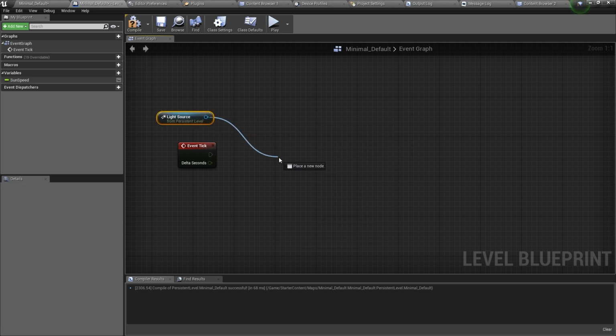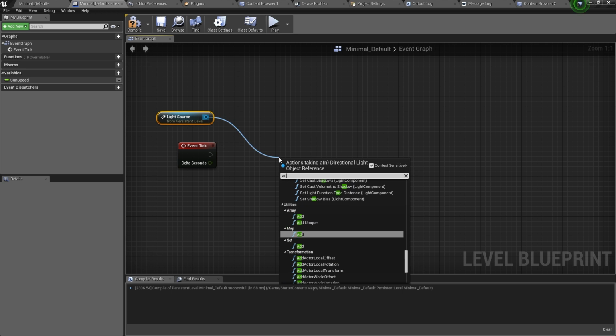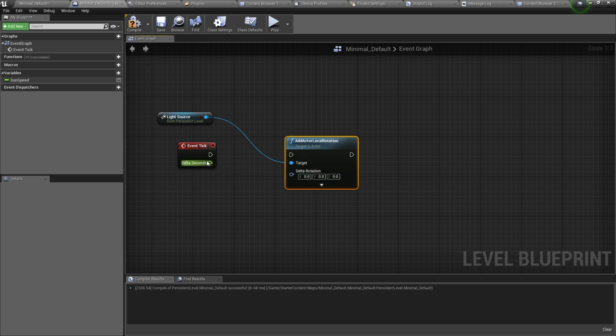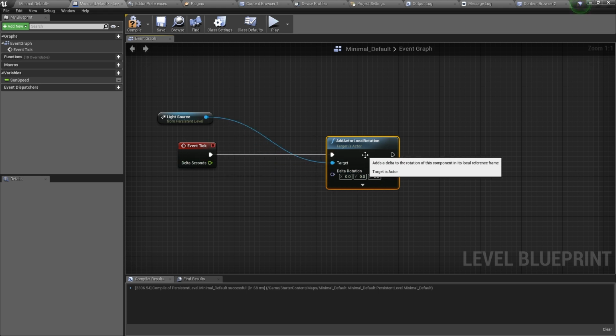Next, drag out of the light source and find Add Local Rotation. Select this one. Connect the event to the node.